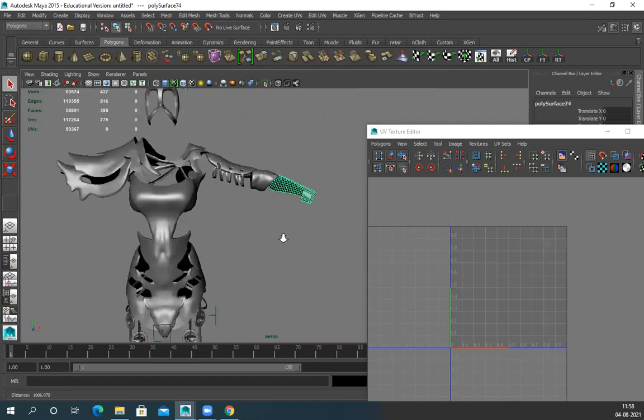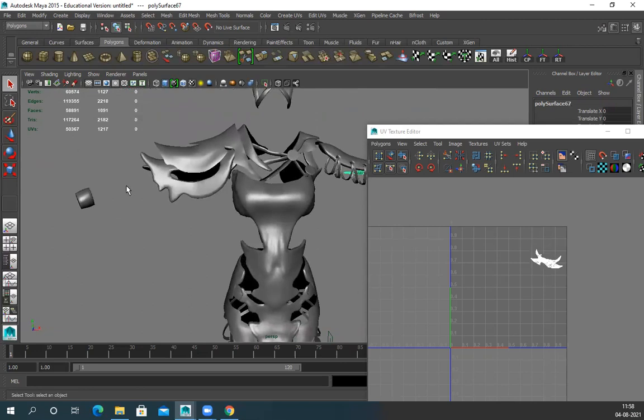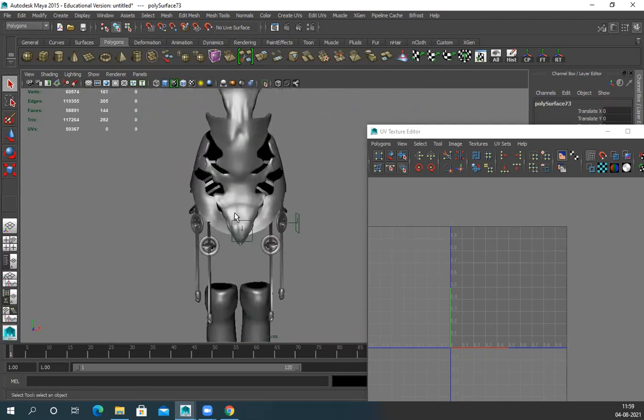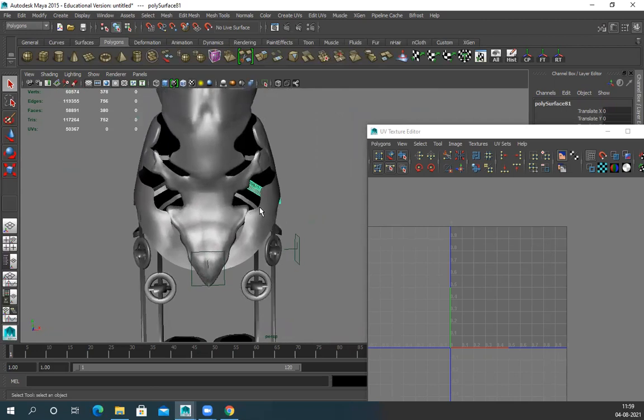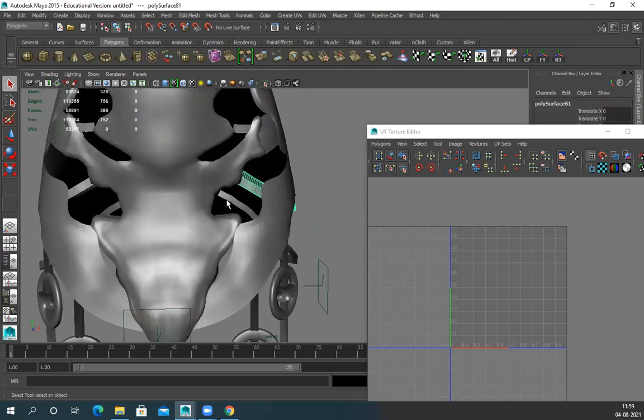So this doesn't have UV right now. This one has UV. This is also missing UV. And plus these straps, I need to create UV. So everything I need to create UVs nicely. These are small, so I can do it very quickly.